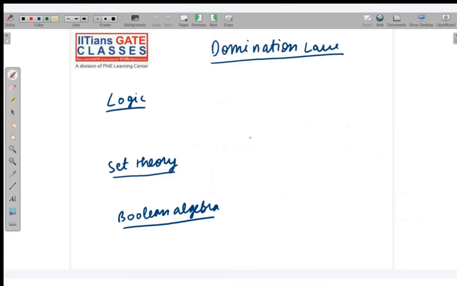Next is domination law. What is domination law? Something is dominated. For example, if I say A plus 1, it will be 1. A dot 0, it will be 0. Plus means OR. In OR, if any input is 1, then obviously the output will be 1. And in case of AND, if any input is 0, the output will be 0. So you can easily prove that also.